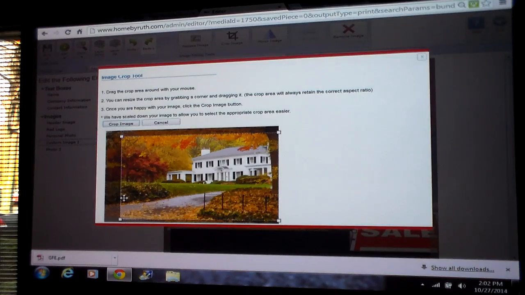Holy cow! I'm trying. Do you see how that's just flipping around on me? I'm trying to get the arrow. Just do that. Come on, crop. Did I hit crop? Yeah, there we go.